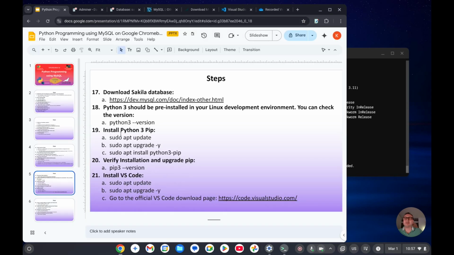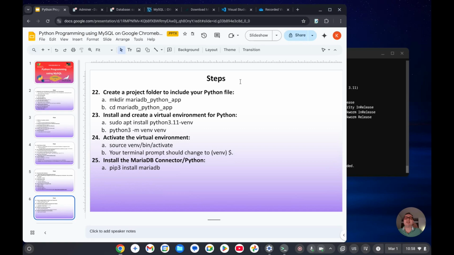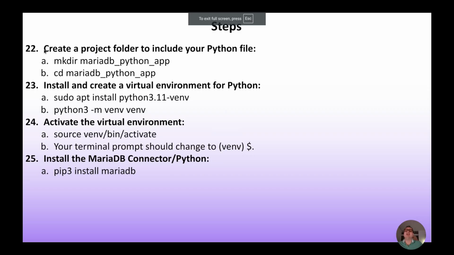Let's go back to my presentation. So we went here and then we downloaded VS Code. Now I'm going to show you the next steps. Step number 22, create a project folder to include your Python file. In order to create a project folder, we need to go again to our terminal and then insert mkdir to create our directory, mkdir MariaDB_Python_app. This is the project folder that we want to create, and then we need to use the cd command to change our current directory.